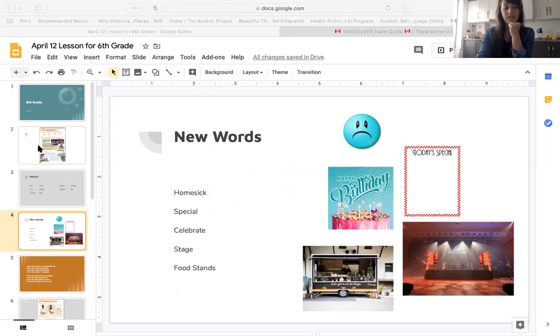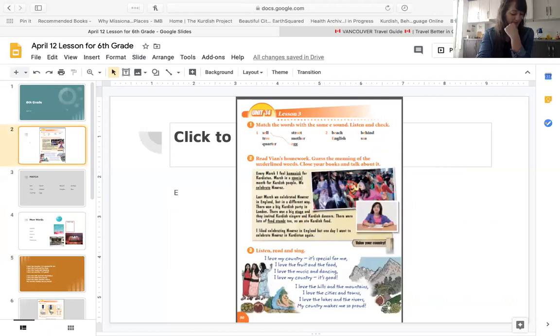Good, let's read the story here. Right here, part 2, on page 80. There are 5 words here. They are the 5 new words that we just talked about. I will read and you repeat.